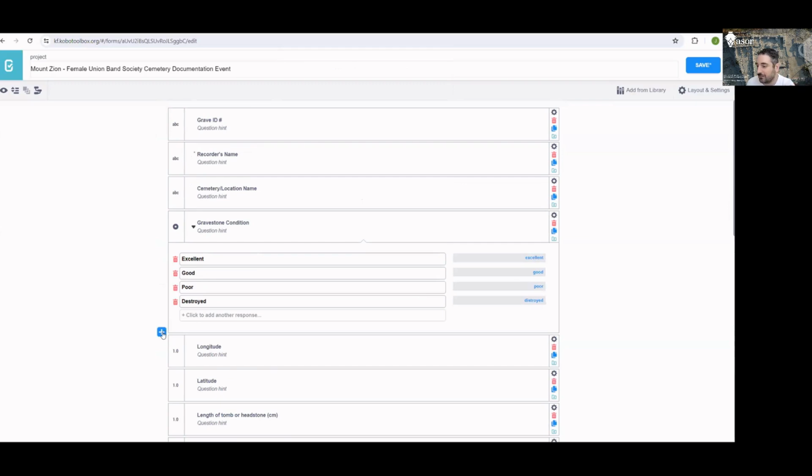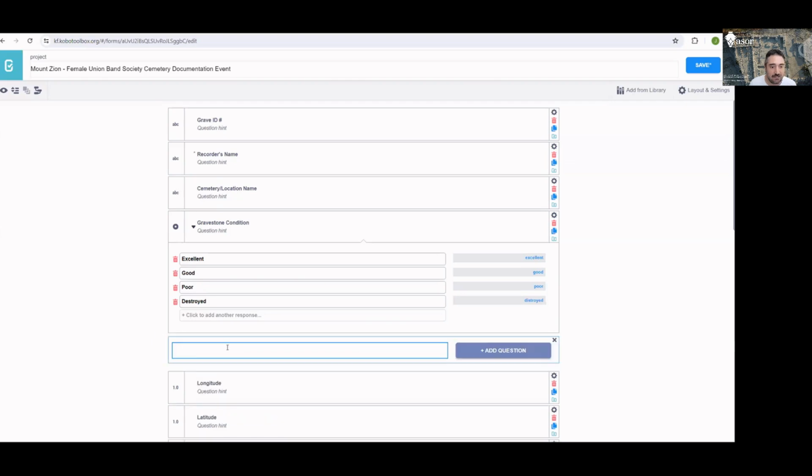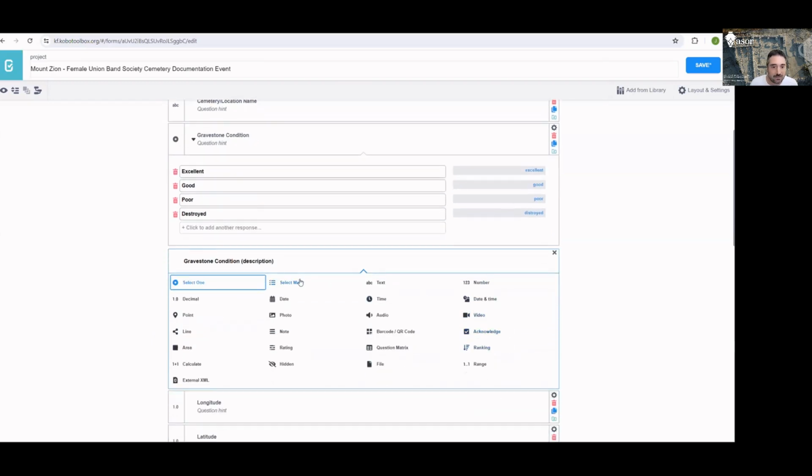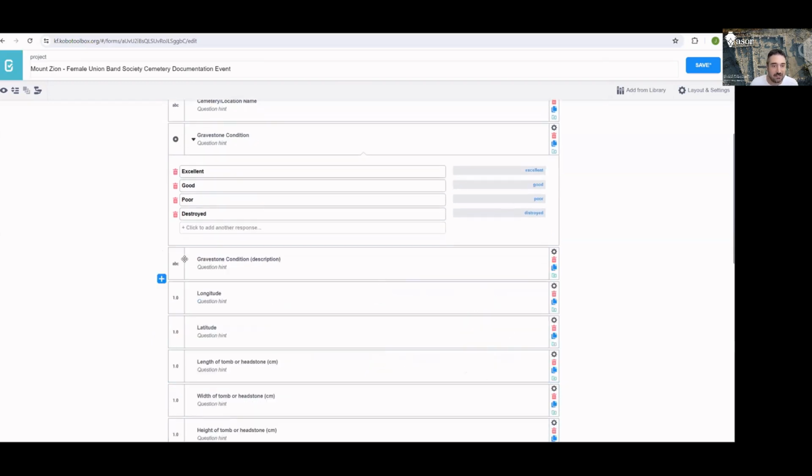You want to describe the damage a little bit more, or describe why it's in poor condition. If it's excellent, we don't necessarily need to further explain that, especially if your goal is to identify some stones that are in poor condition. So we'd add a new question, and usually what I would do is copy the name of the question above that is on the top of the hierarchy, and then just add describe or description. When we add the question, we'll make this free text because you just want to have the ability to describe it.